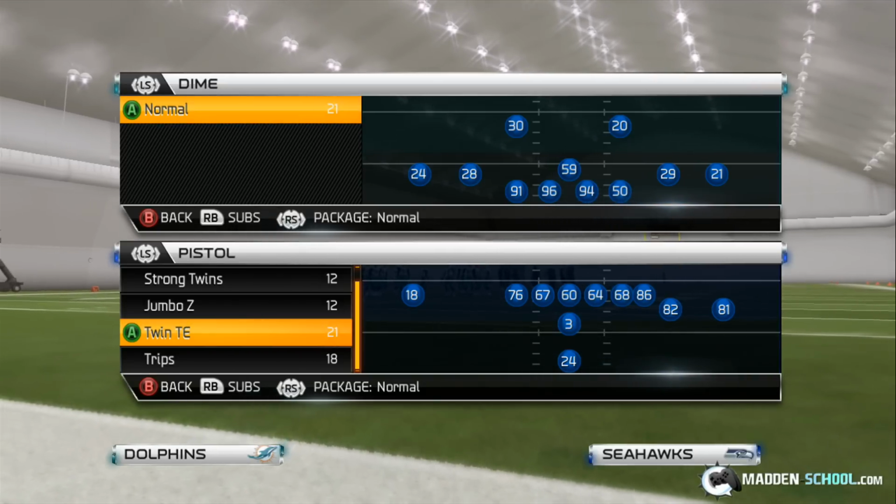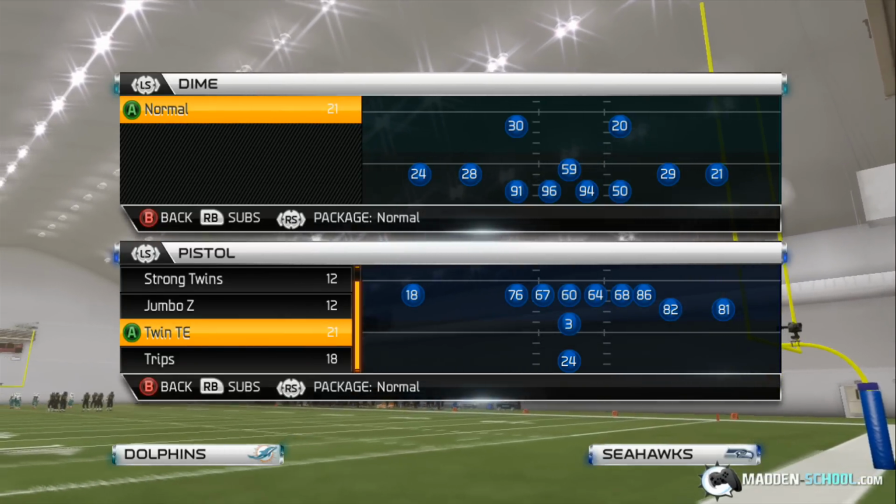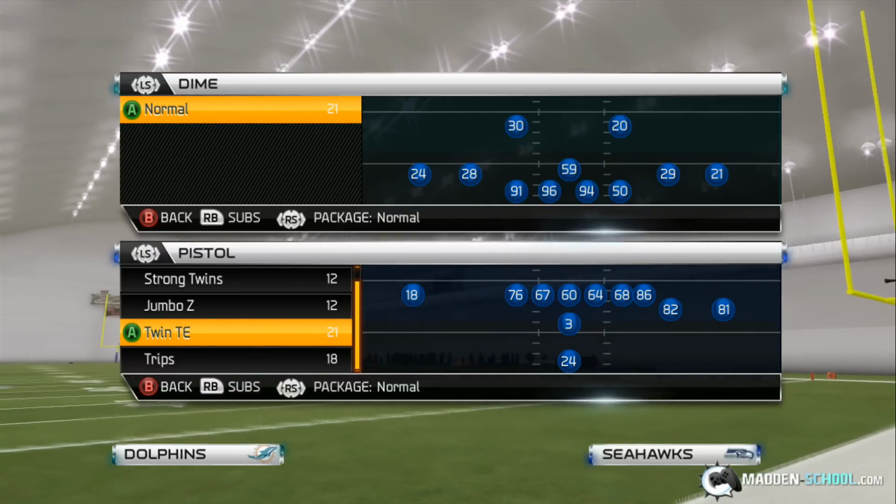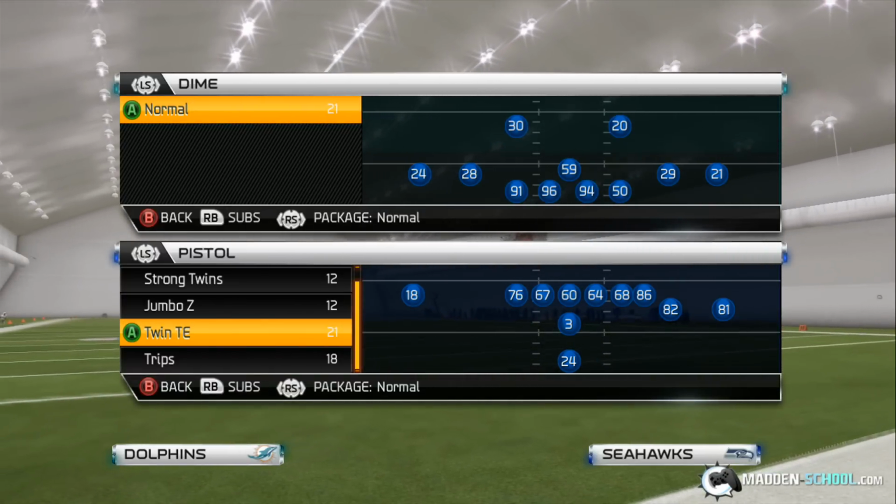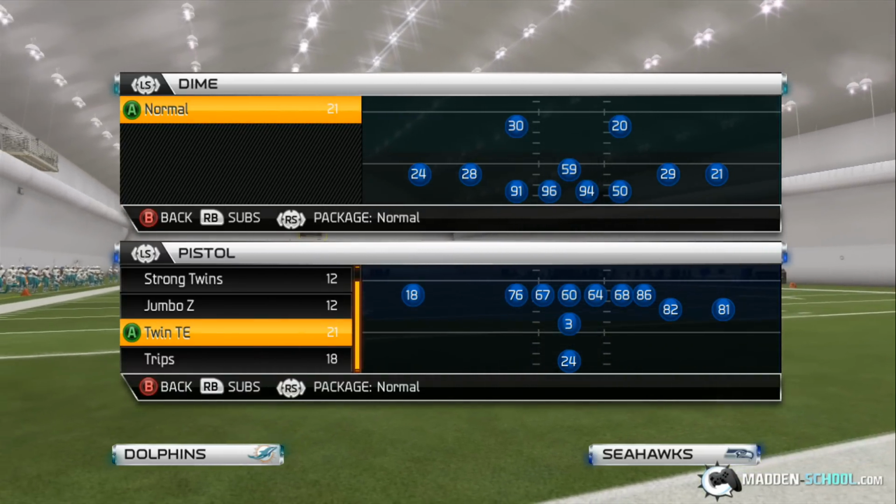In today's free MaddenSchool.com tip, we're going to be going over a way to stop the halfback slip screen, which was actually suggested by Chris O on YouTube. So this video is kind of a direct response to his question.